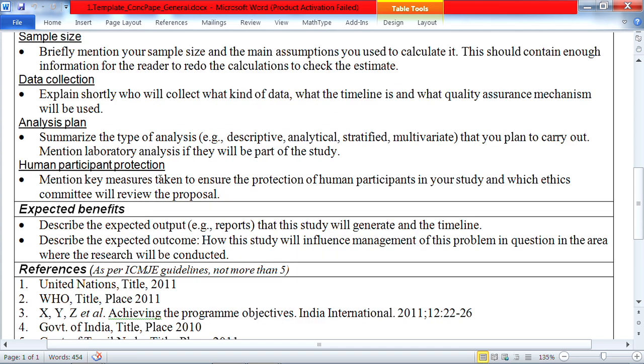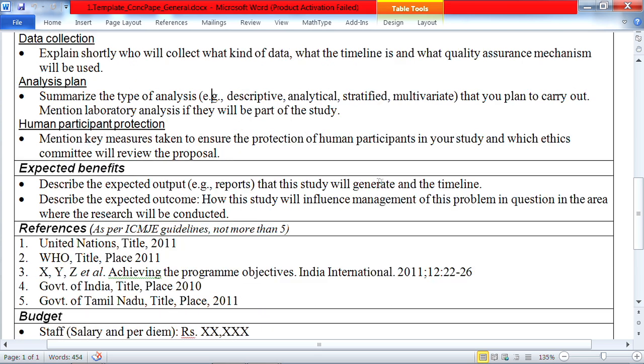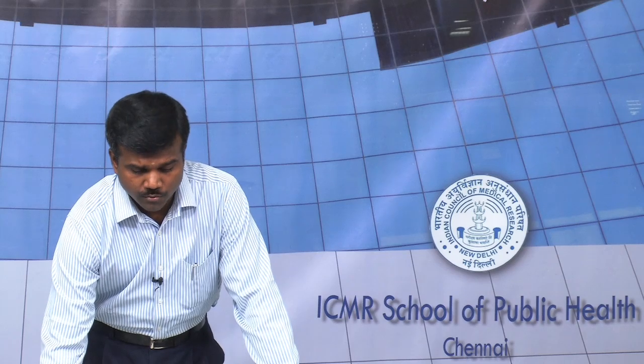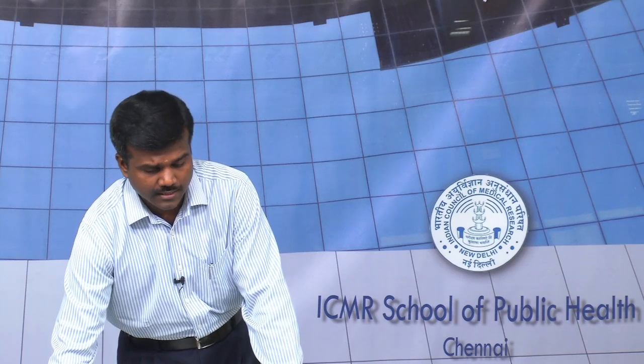Human subject protection: you may have to mention the key measures that are taken to ensure the protection of the human participants and which ethics committee will review this proposal. And last but important section is on expected benefits. You need to describe the report that will be generated and the outcome of the study in order to manage the study problem effectively in the area where the study is conducted.